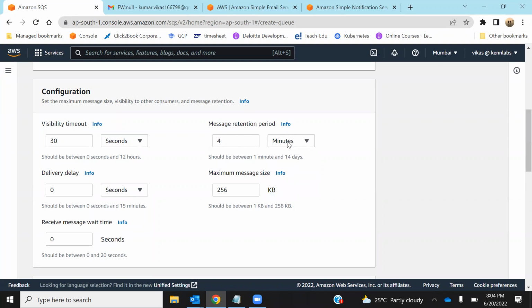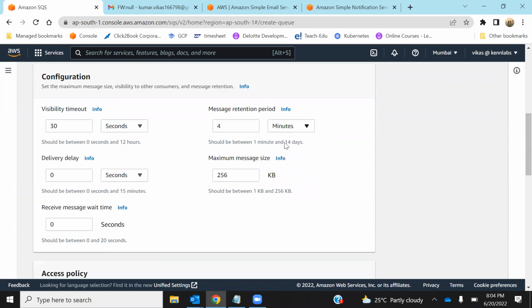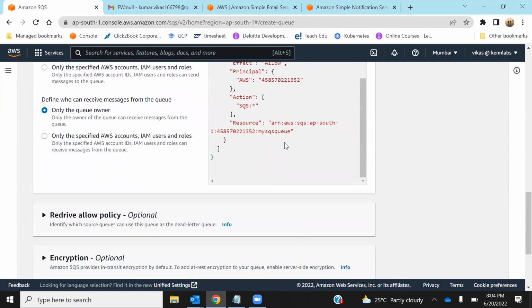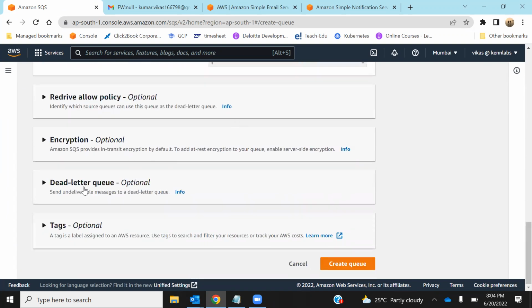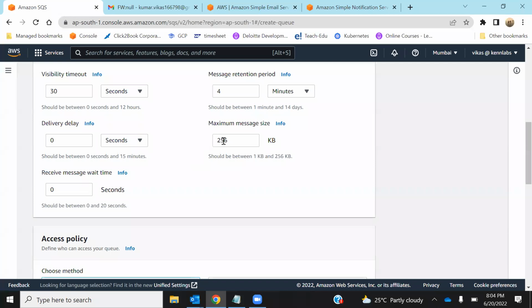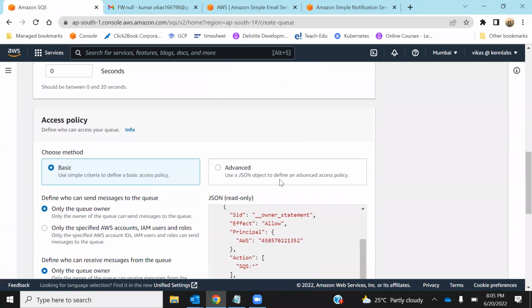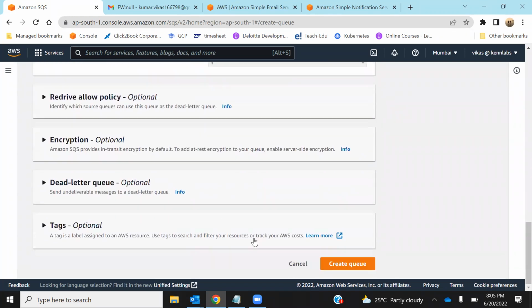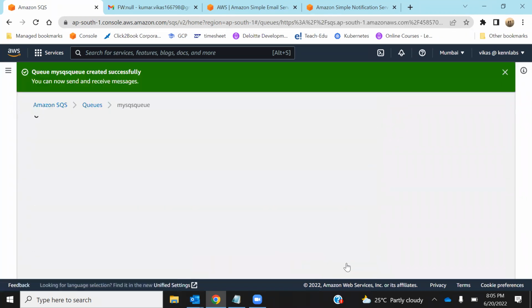And within 4 minutes, if it is not delivered, then it will go to my DL queue, a dead letter queue. See here, dead letter queue. So dead letter queue will help me to know, okay, this message was not delivered. Then I will be able to find out why it was not delivered. Then one message can be of 1 KB and maximum 256 KB. So you can set the message size. Then I will use basic policy and I will show you the way to work on this. So let me just come here and say create a queue.